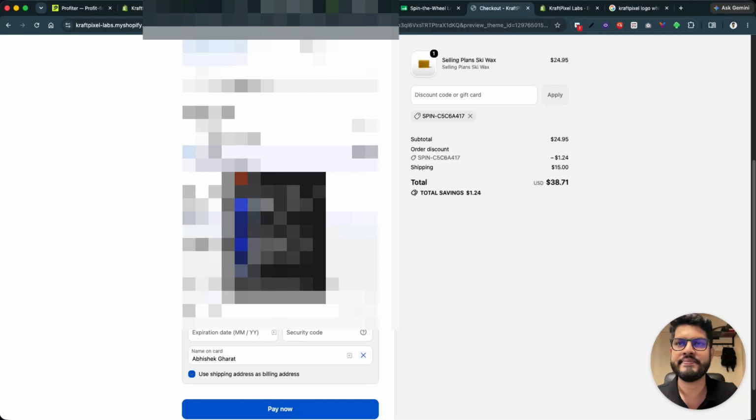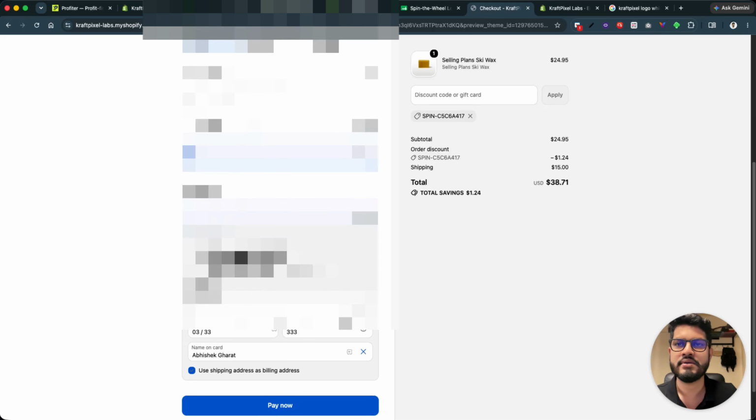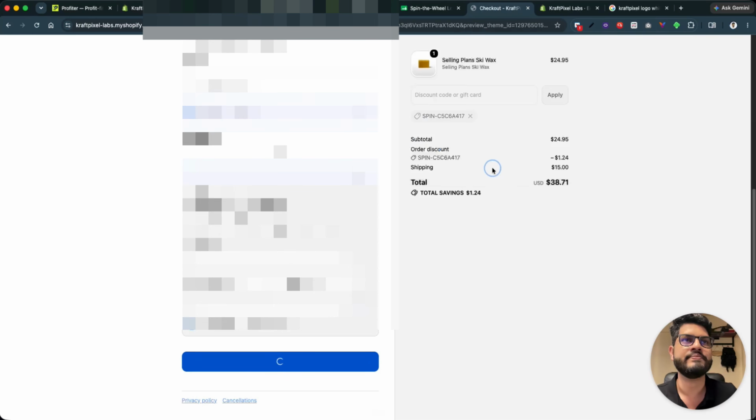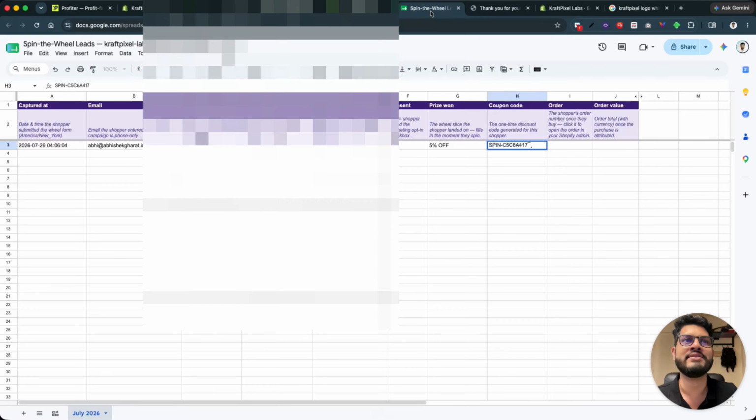Yeah, credit card. You have a scenario 3, 2, 3. Then you're gonna click on pay now. So the order is placed, as you see. Now we're going to just go and check the sheet.